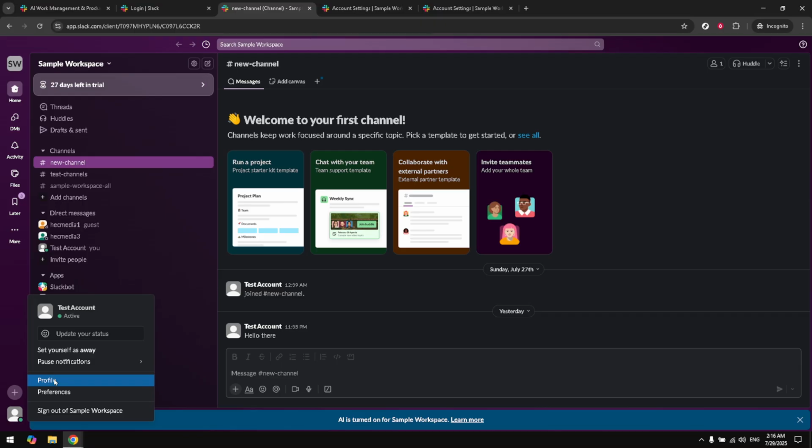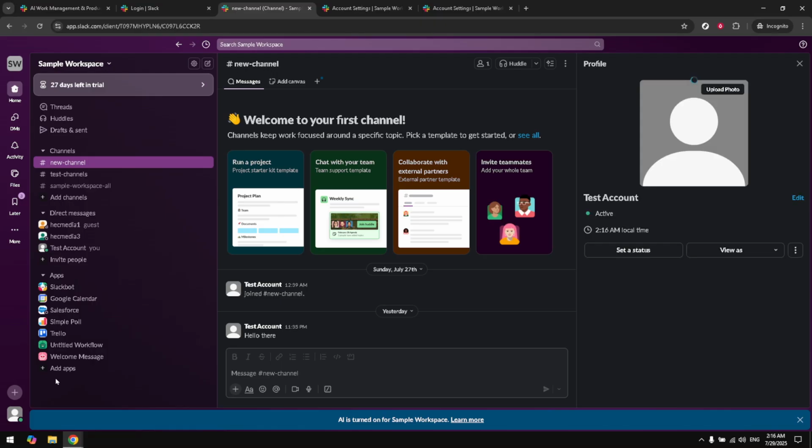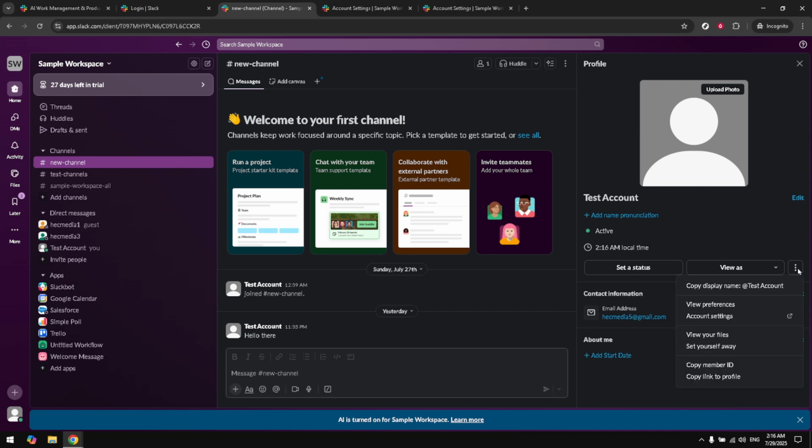On your profile page, locate the three dots on the right-hand side, which signify an additional menu. Click these dots to reveal more settings options. From this menu, find and click on Account Settings. This will direct you to a new page dedicated to various account configurations.